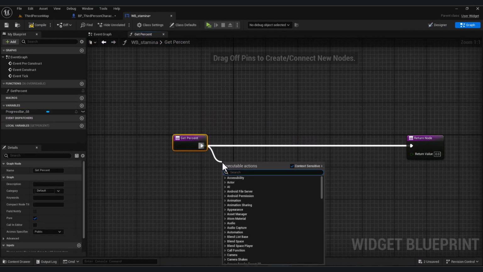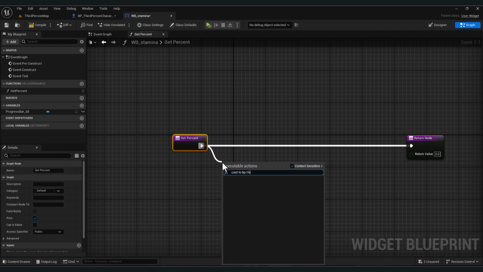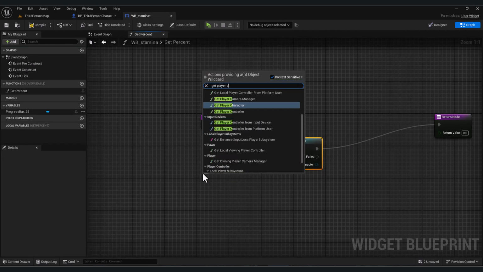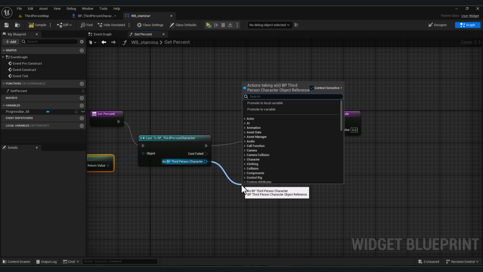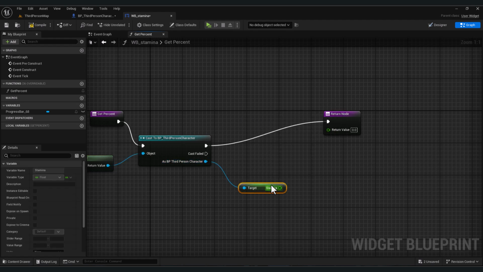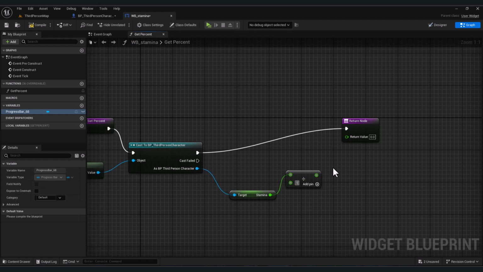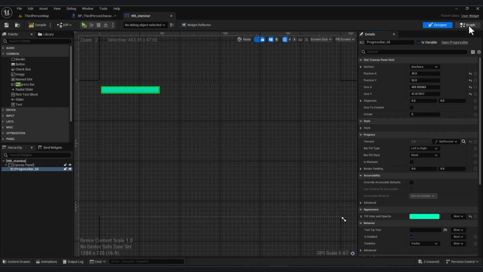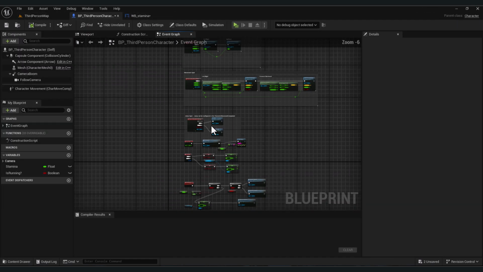Now in get percent, cast to your own character. For example, we're using the third person character, which is this character. In object type get player character. And here type stamina. So we get the stamina value. And you can divide this by 100. Why do we do this? Because the progress bar percent is 1 and our stamina is 100. So like this, compile, go back to your character blueprint.